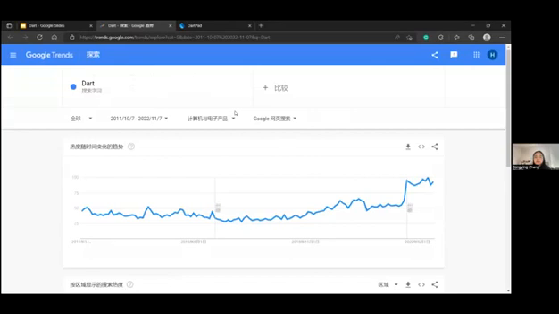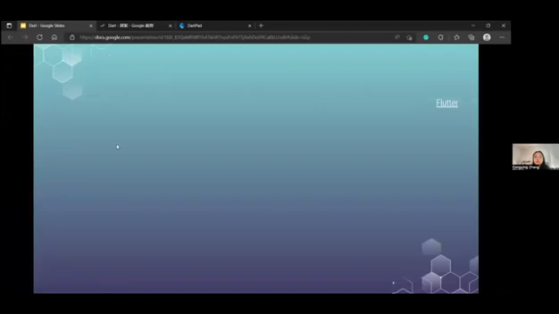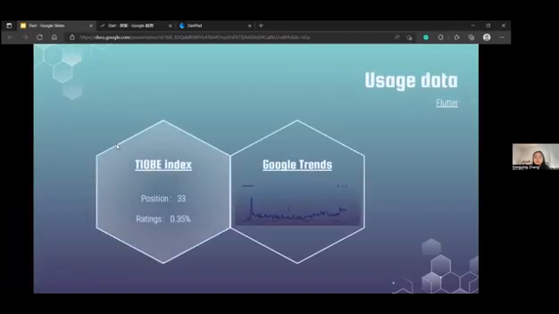The next thing I will look at is usage data for Dart. Dart ranks 33 in the TIOBE index, which means it's a very hot language right now. If you search for Dart in Google Trends, it was not very popular until the last few years.